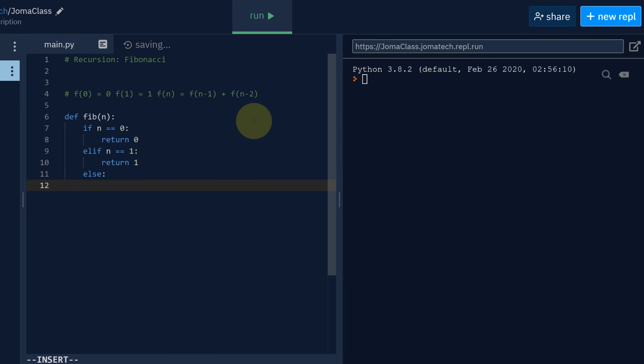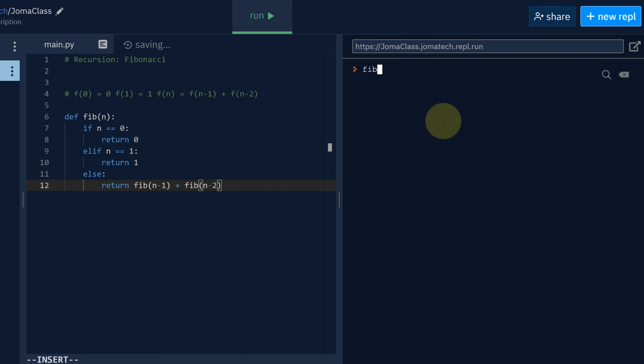So how do we define that? What we can do is literally do the same thing. So fib is this function. And then what are the parameters? It is fib of n minus 1 plus fib of n minus 2. All right, let's run this and see if it works. So remember what 5 was? If we give it 5, it should give us 5. Excellent. So then 0. Okay, excellent.